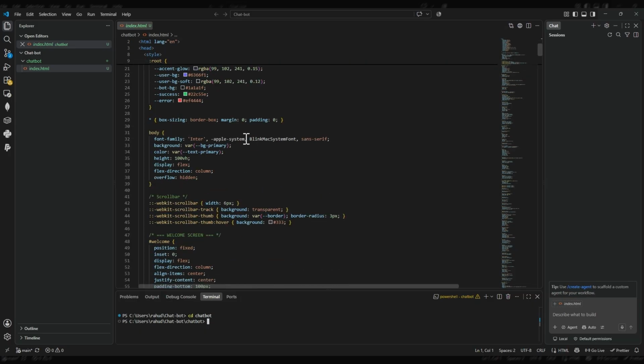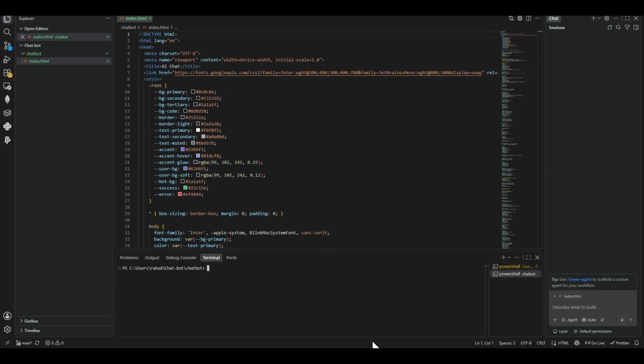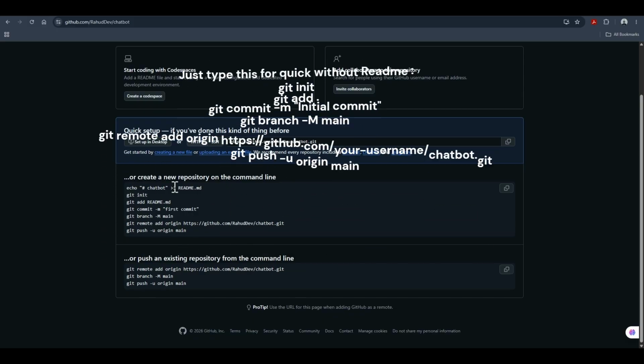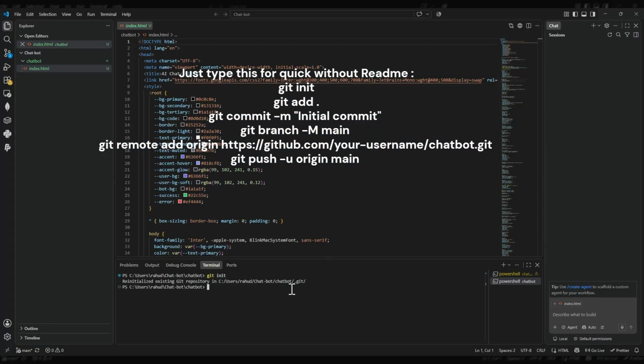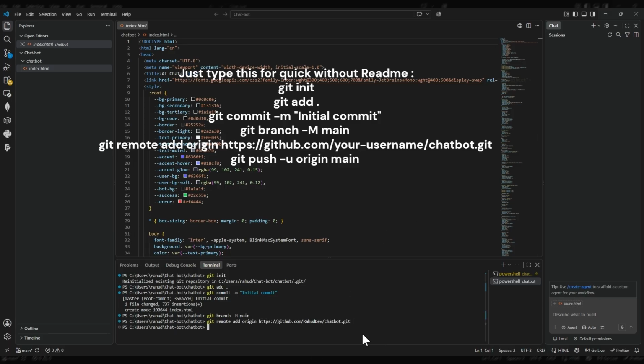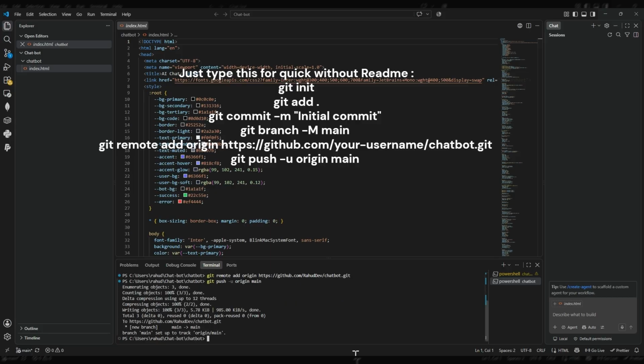Open the integrated terminal, then copy and run the following commands one by one. git init, git add, git commit -m "initial commit", git branch -M main, git remote add origin https://github.com/your-username/chatbot.git, git push -u origin main. For the git remote add origin command, replace the repository URL with your own GitHub repository URL.